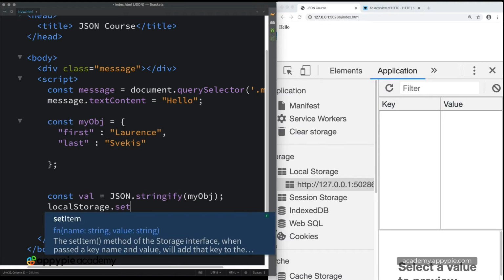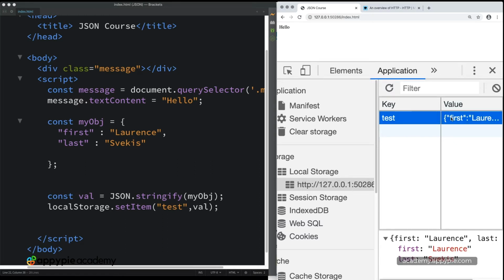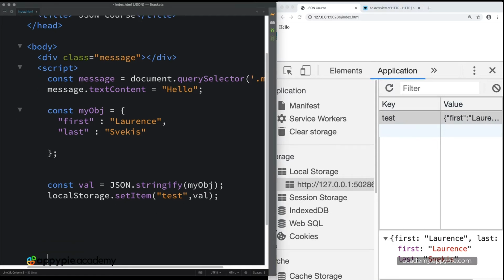Then we can access the local storage and use setItem with localStorage, and let's give it a name. We'll just call it test, and the value that we're going to be saving is val. So let's refresh, and now we've got the value, and this is the object that's being stored, but it's being stored as a string value. And the browser is actually the one that's breaking this up, because it's detecting that it is within a JSON format, and it's able to read it out as an object.